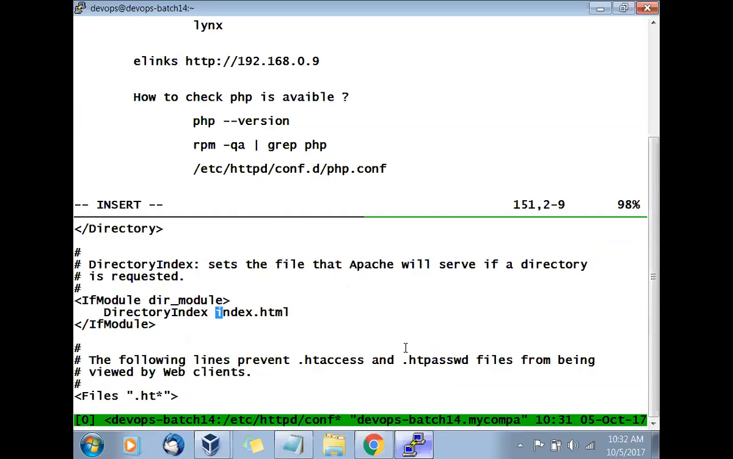So I can put here to first go with the index.php, and if the index.php is not there, go for index.html. And if there is no index.html, then it gives an error message. You have not specified the file, so it will give the error message. This is clear? So this is how you say which page to go with first.